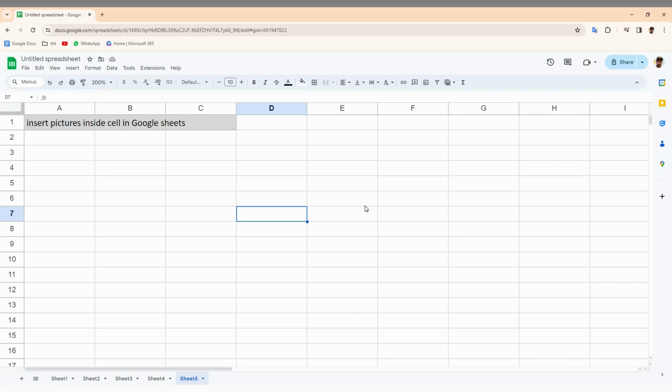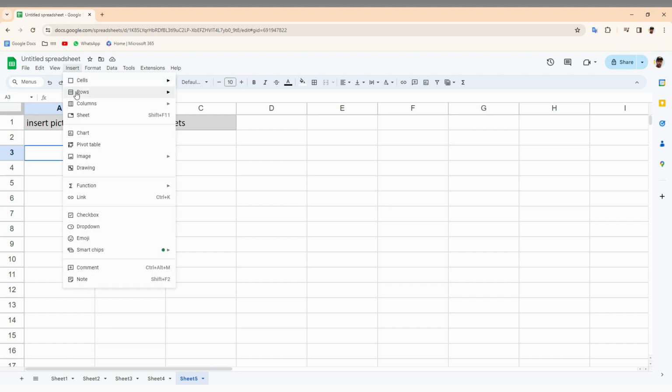So how to insert a picture inside the cell in your Google Sheet web on your computer, I'm just going to show. Just click on the cell where you need to insert the image. Now click on the Insert option, and there will be an option called Image. If you click on Image, you will see two options: insert image in the cell, and insert image over the cells. You just need to click on the first one, insert image in the cell.